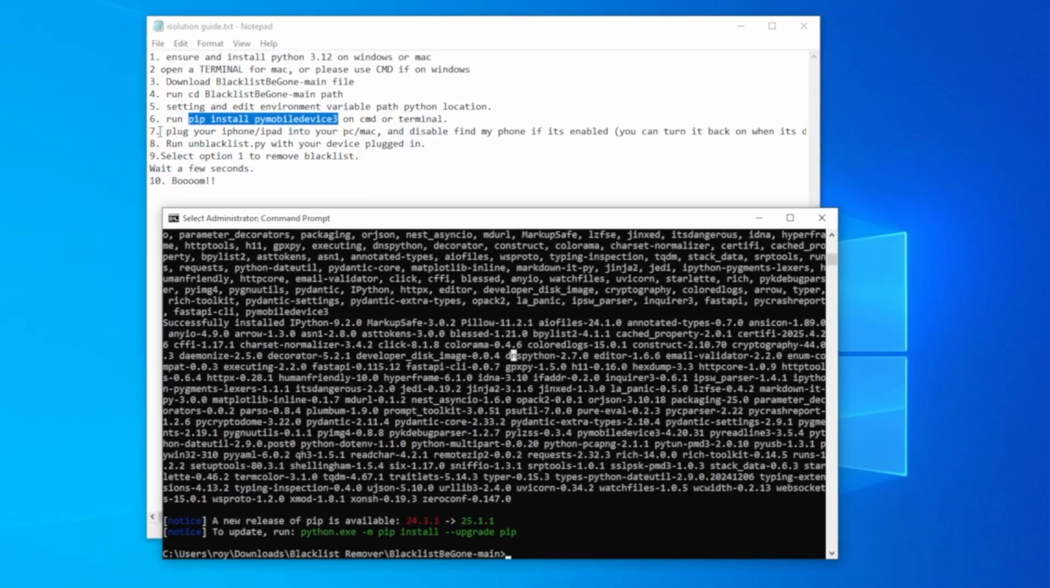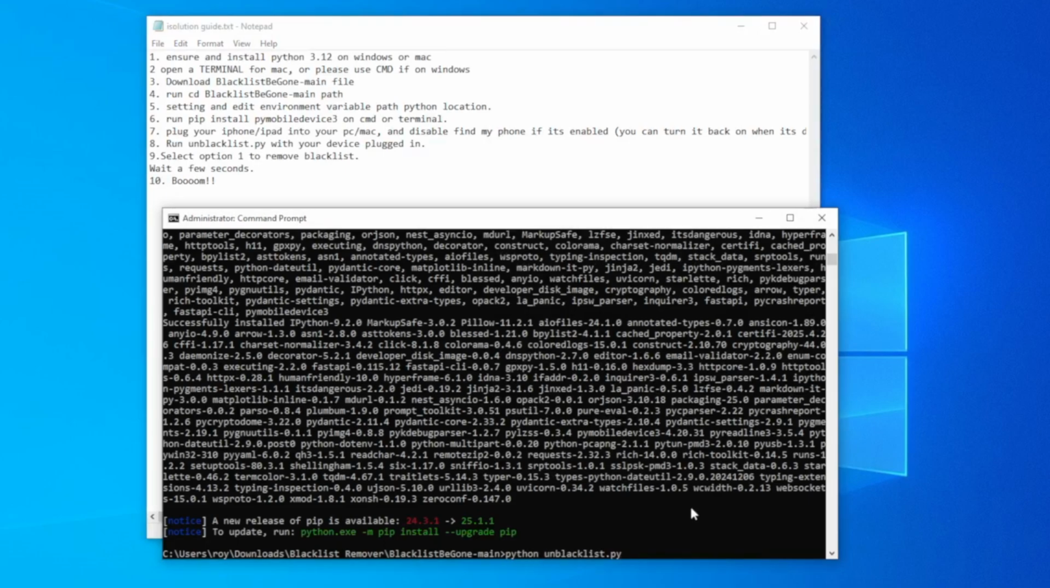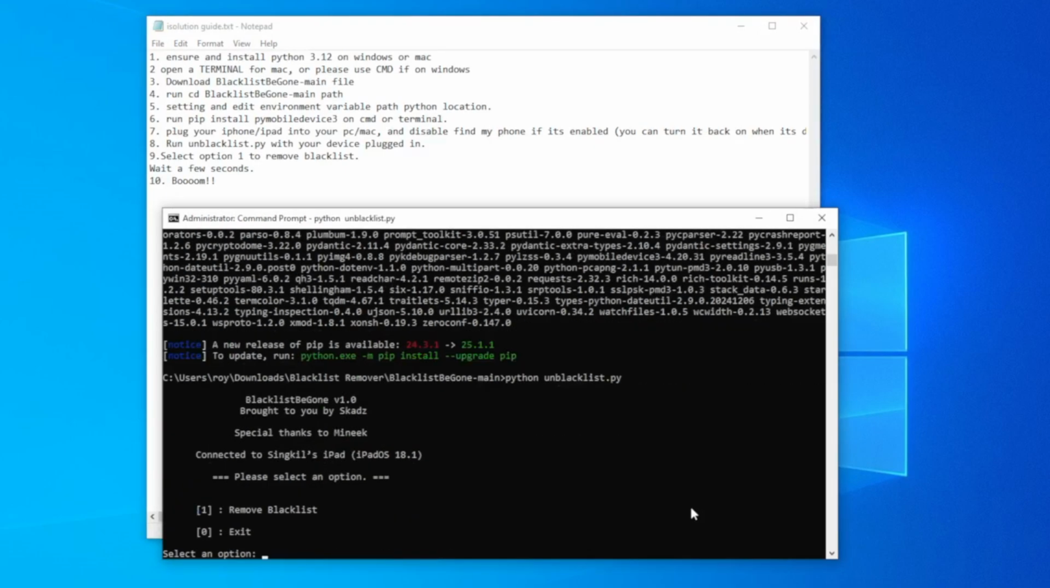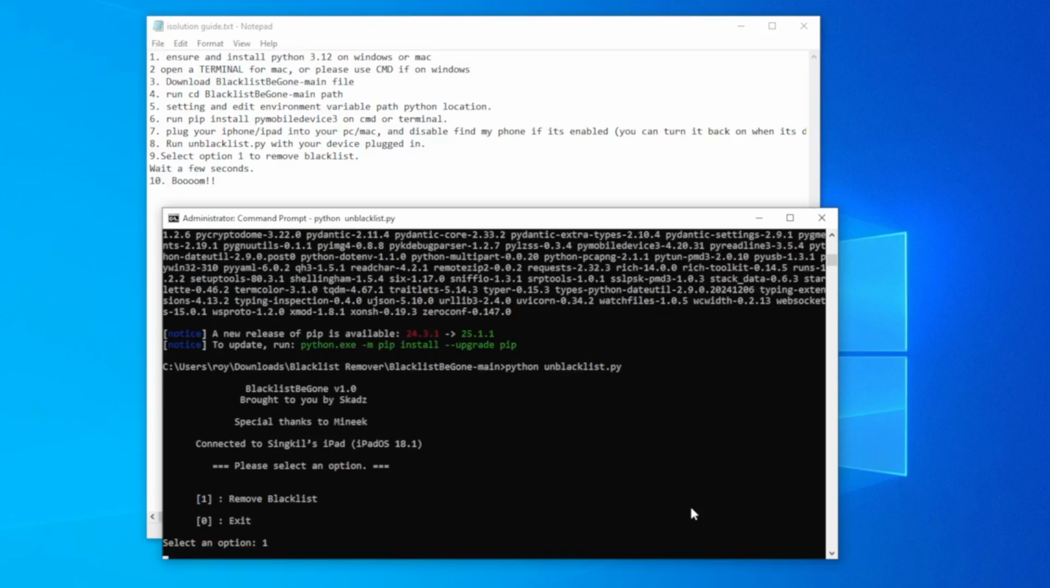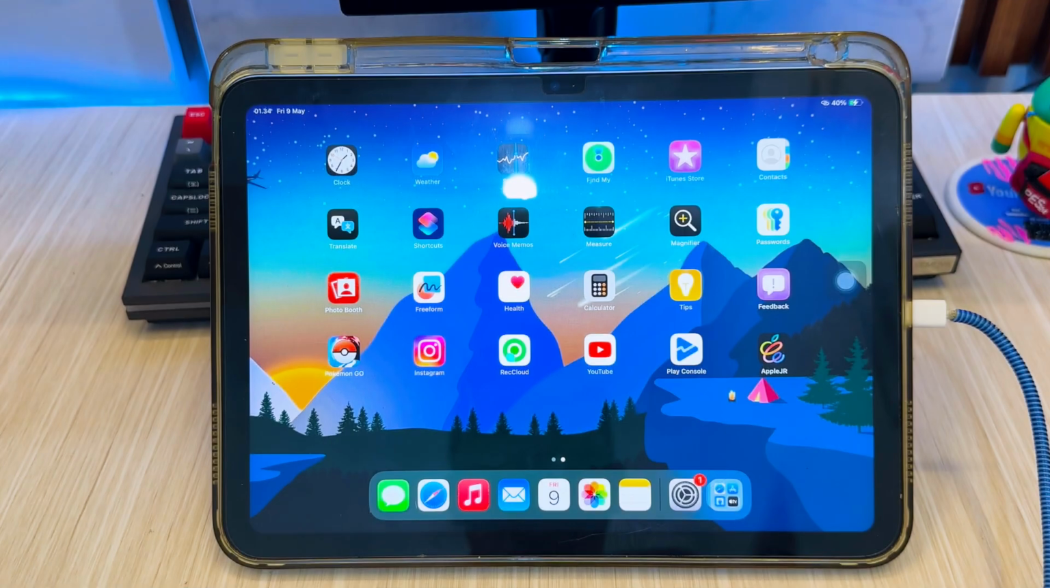Run python unblacklist.py with your device plugged in. Select option 1 to remove blacklist. Wait a few seconds. The Python script will unblacklist your device from certificate revoked. Now you are already unblacklisted from all certificates. Go back again to your device. Now you can install eSign normally.